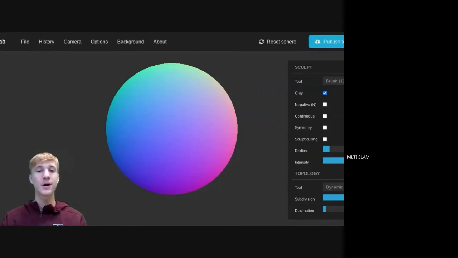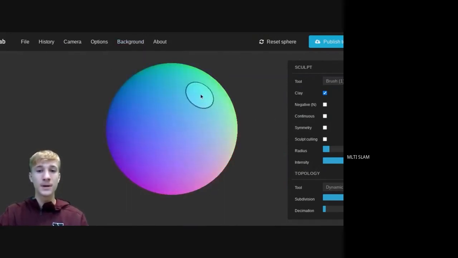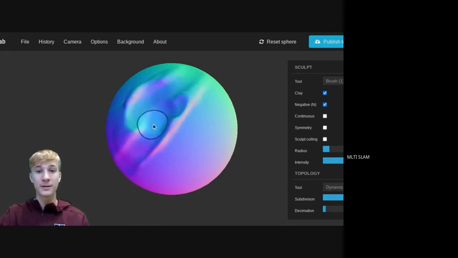As you see, when you first get on, you have your own sphere here. You can look all around the sphere any way you want. It's fully 3D. When you first get on, you can move around and basically sculpt out on your sphere. And over here on the right side, if you click negative, that basically just allows you to sculpt in whatever you want.